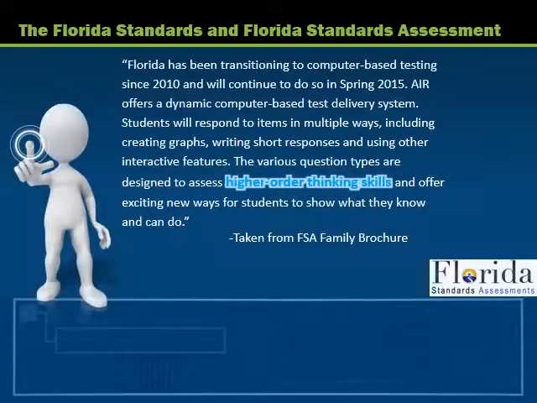Also taken from the FSA Family Brochure, this quote advertises the fact that Florida is transitioning to a computer-based test, and through this testing format, technologically enhanced items can be included. These TEI are able to assess students in a way multiple choice was not able to. Note the highlight of the phrase higher order thinking skills. Thinking of our standards, this shows how the FSA will use rigorous items to assess not only the computational and procedural skills of students, but also the thinking and reasoning skills of students as well.